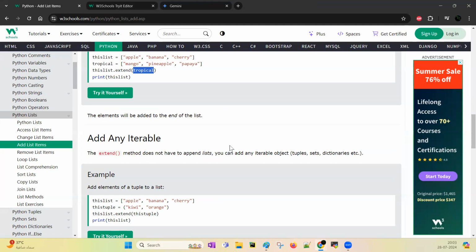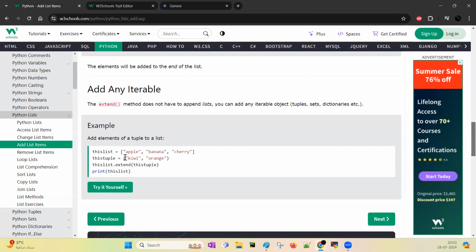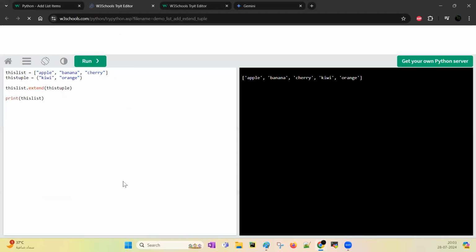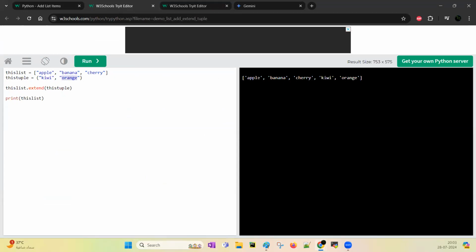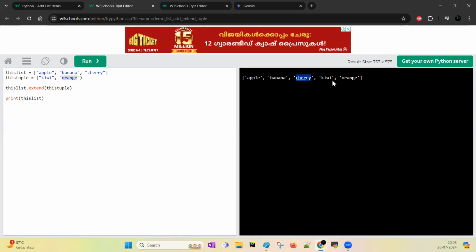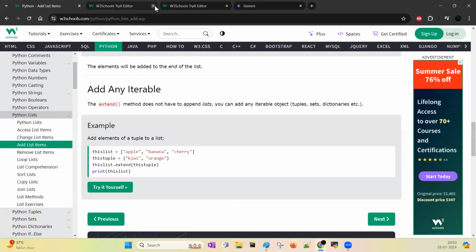Add any iterable. You want to add a tuple to the list. Then the tuple will be added to the list. So let us see here. You want to add a kiwi and orange. So apple, banana, cherry, and you are adding a kiwi and orange to it. So this is extending with a tuple.